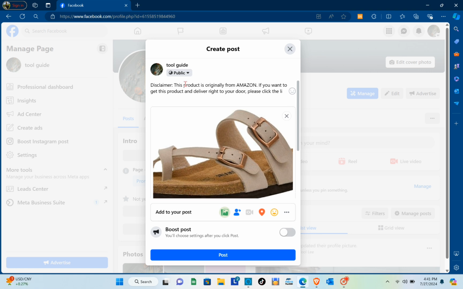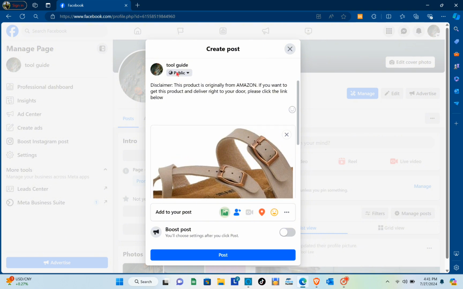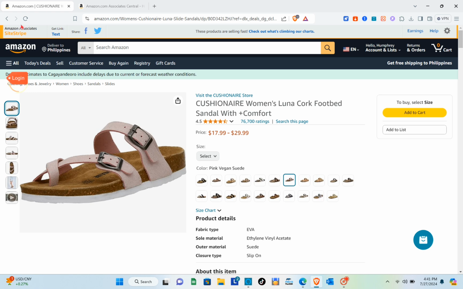Okay, so I'm writing right here: This product is originally from Amazon. So if you want to get this product and have it delivered right to your door, please click the link. So where can we get the link? Let's go back to Amazon.